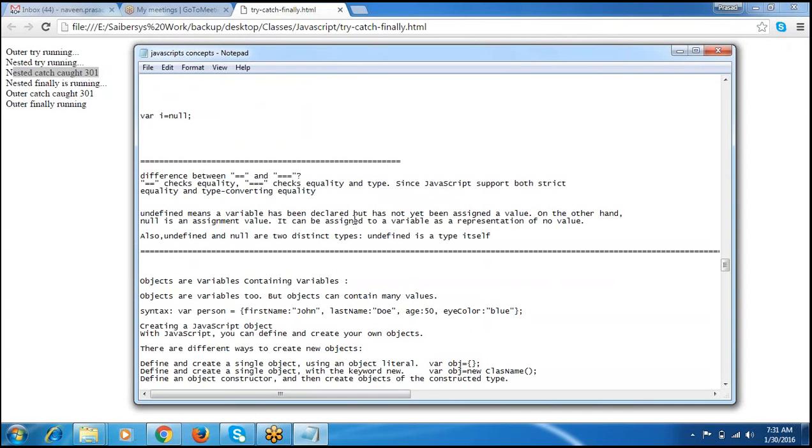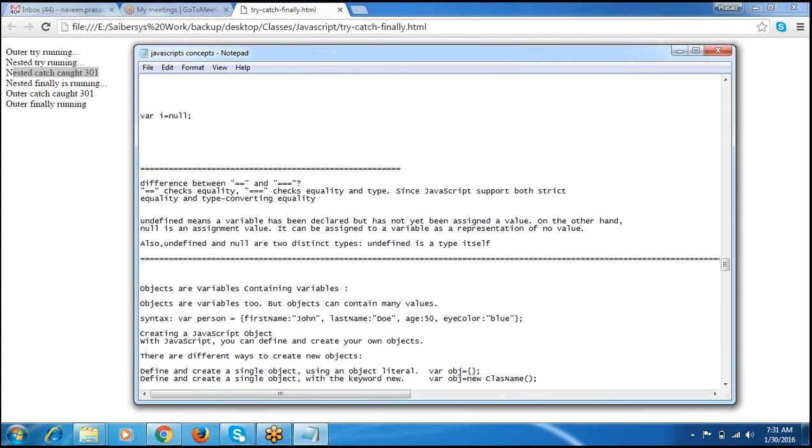And here undefined and null values are there. Suppose you create one variable like var k; this is the undefined variable. You have not applied a value yet. You can apply a null value to the variable.